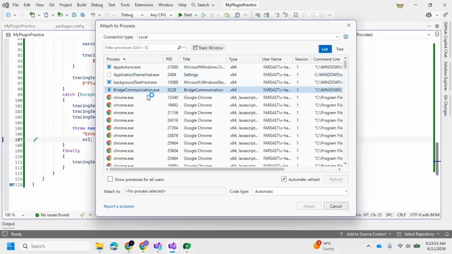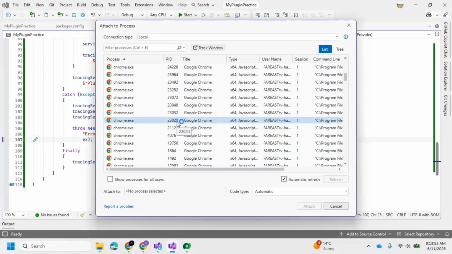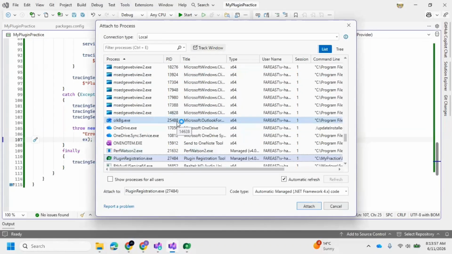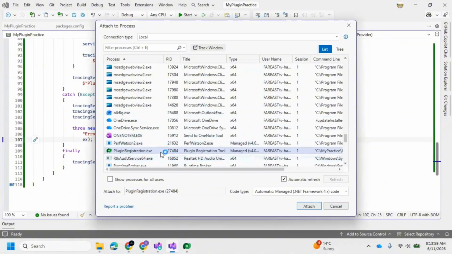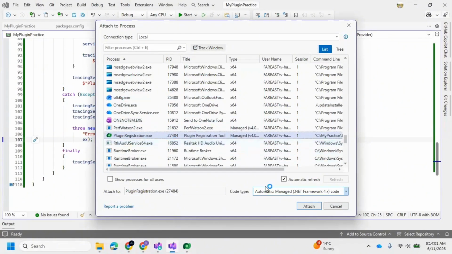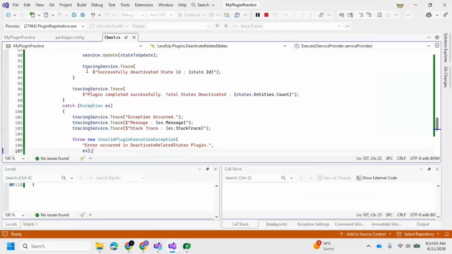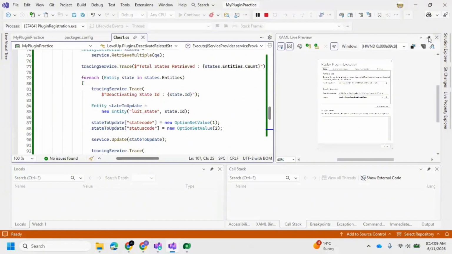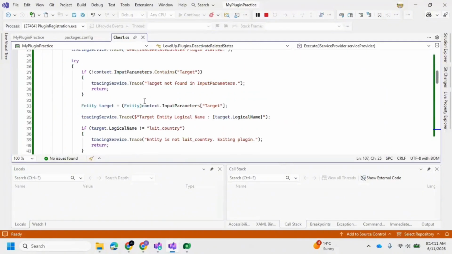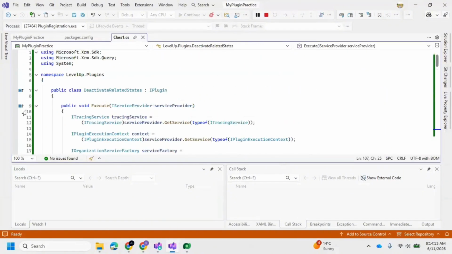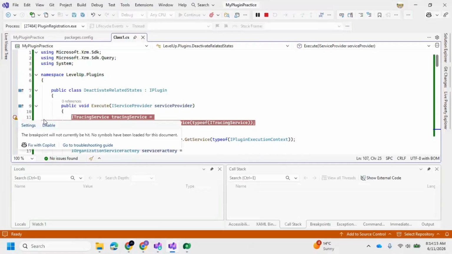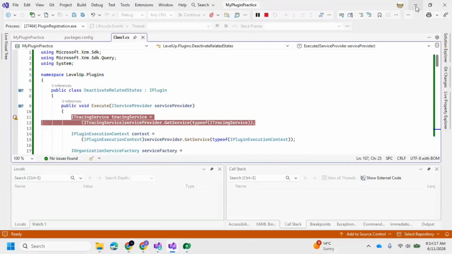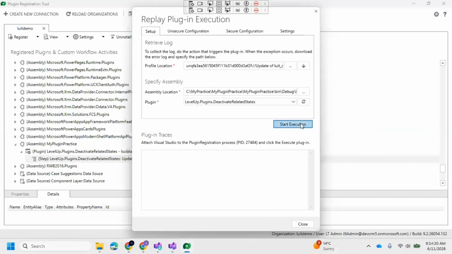So for Visual Studio, we want to attach it to our plugin registration, right? Just look with P. You will have this plugin registration. So just attach it. Okay, now it is attached. Same like JavaScript, to debug it, we have to keep the breakpoint like this. Okay, now go back, click on start execution.